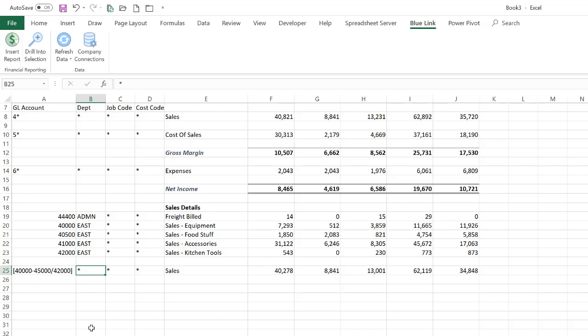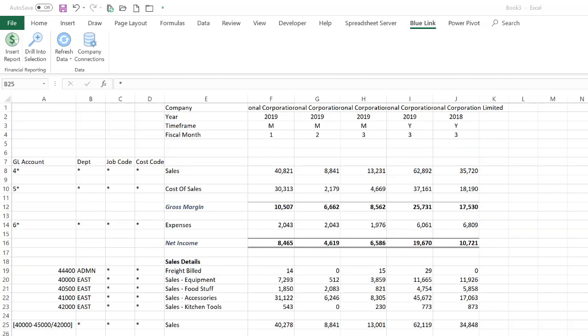The same techniques that you've seen here me using for accounts can be used for departments as well as job codes and cost codes. You can use the same syntax, the square brackets, etc., to group different departments together and so on. So just to remind you, the syntax rules behind grouping accounts together, etc., are detailed in the user guide. Please feel free to refer to that.